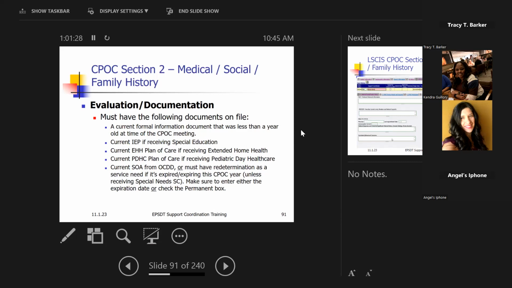So I can still approve a plan of care with an SOA that's expiring. The CPOC end date will be the date that the SOA expires. And if you ever need an extension, you can just send me documentation from OCDD regarding the status of the redetermination and their need for more time. So you can just email your contact person at your LGE, ask for a status, forward that to me, and I can issue an extension while the SOA is in process.